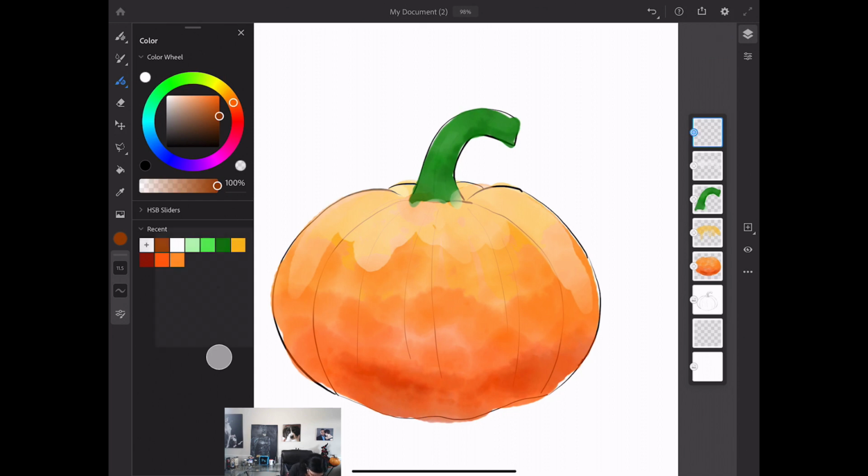I will bring down the size of my brush and I will do it again. Just like this. Guys, look at this. How amazing is it? Perfect, perfect, perfect. So, as you noticed, Fresco will create a separate layer for your vector, live brushes and pixel brushes. You don't need to do anything.